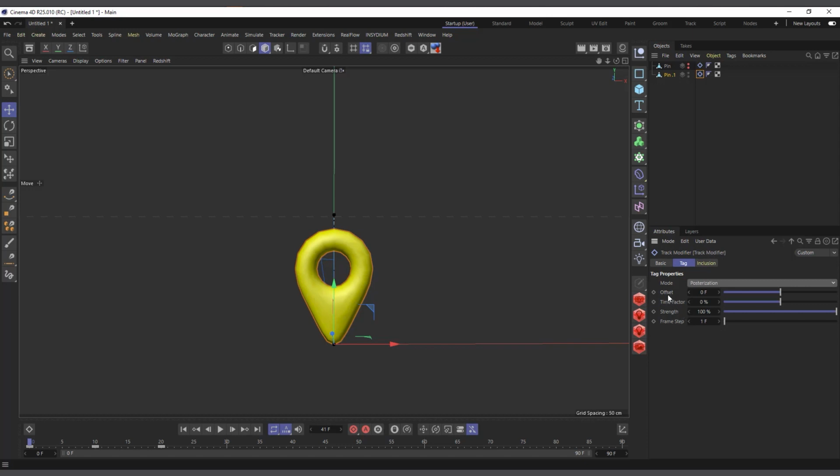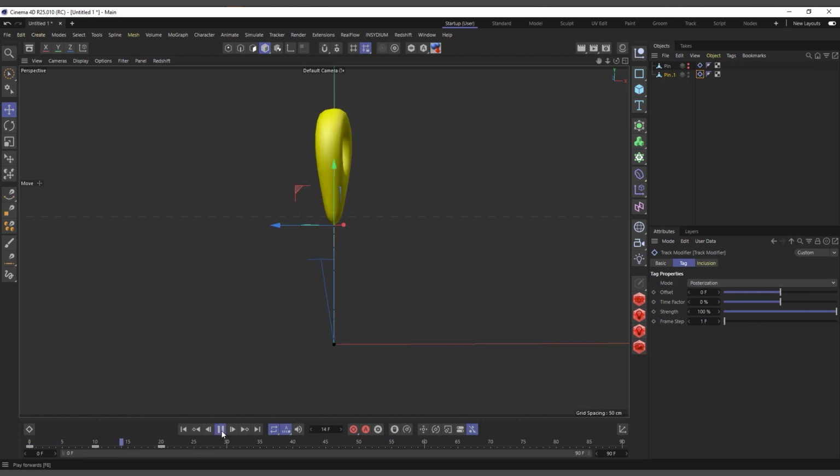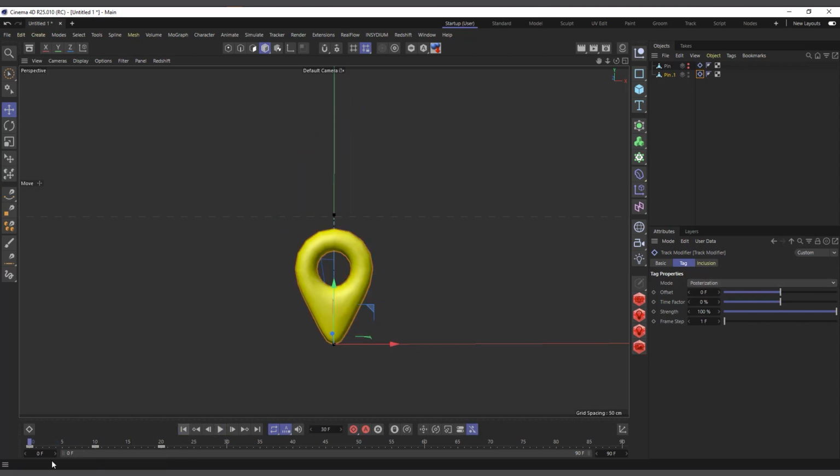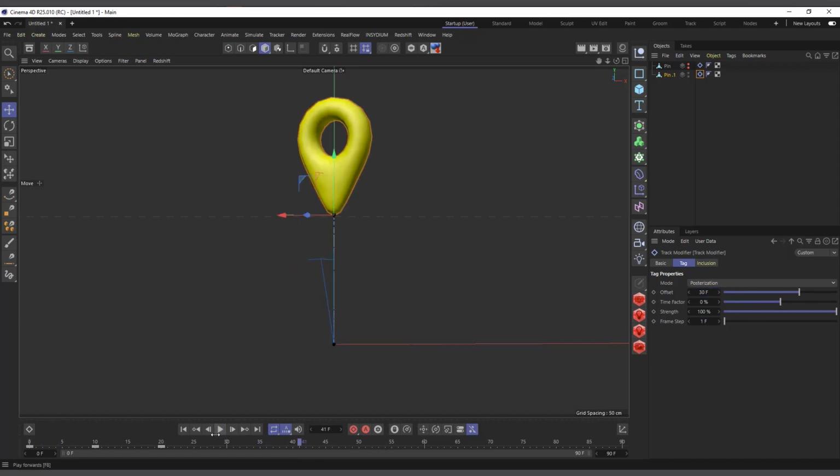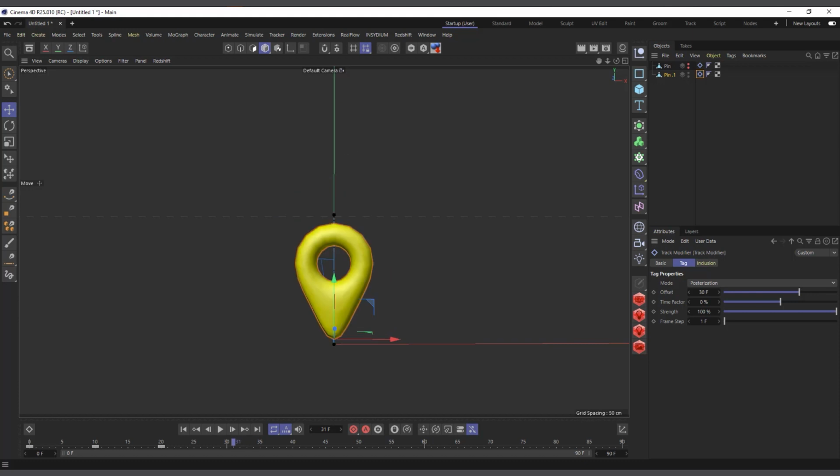With the offset option, what it basically does is offset your animation. So now if I hit play, you can see my animation starts right from frame 0, but we can tell it not to start from frame 0. We can offset it to say frame 30, and if I hit play, you can see it waits till frame 30 before it starts playing.